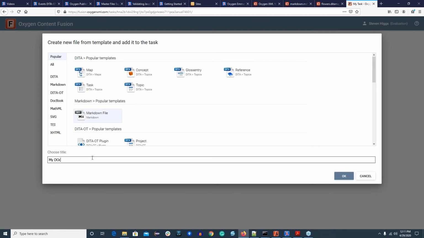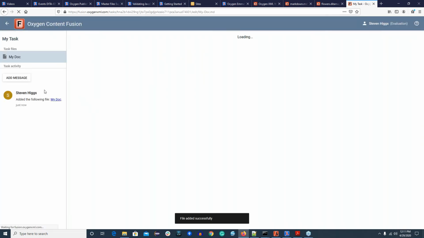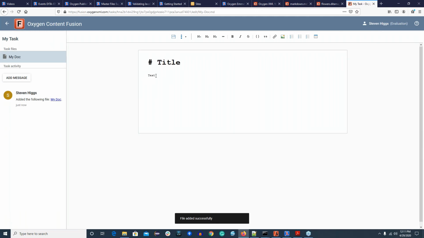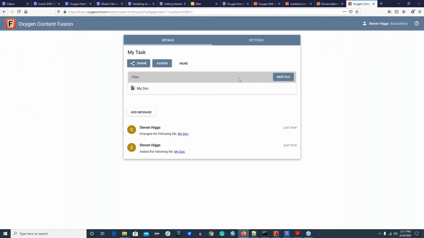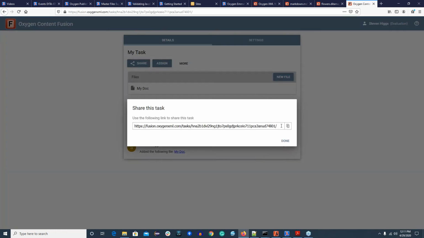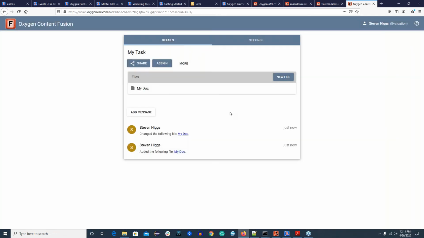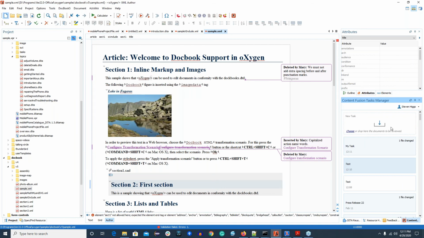Give it a name. And I could add to it, save. If I go back to the task detail screen and I needed to retrieve the link for it, I could click this button and copy it, send this link to whoever I wanted to review the task. So basically you can do all that in the browser without ever going to Oxygen. But if you do have access to Oxygen, you'll notice that it's synchronized. So this new task that I just created in the browser is also listed here in my task manager view.